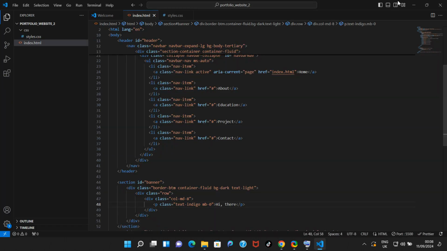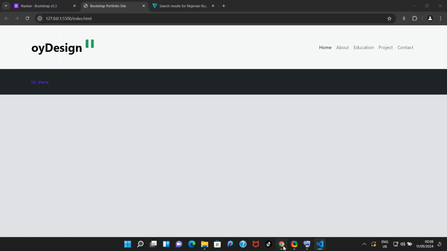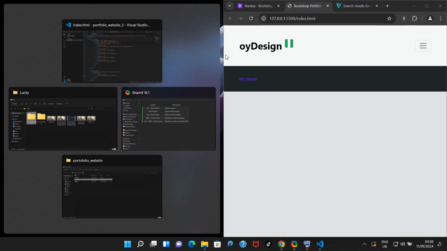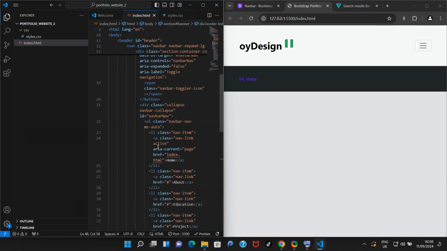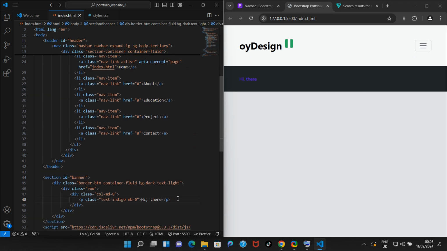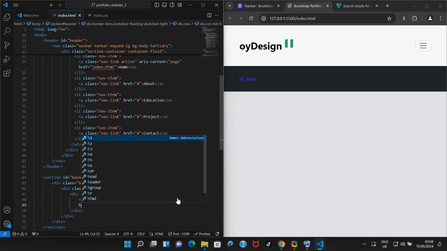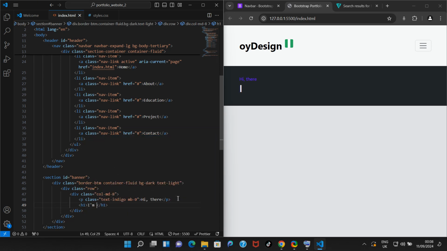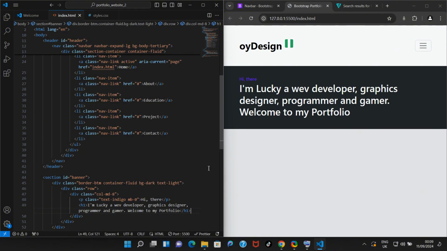I'm going to place my VS Code and my browser side by side so that you guys will see in real time how it's happening. So I'm just going to come here and put it here, and VS Code here. Perfect. So I'm just going to press Ctrl B to remove this. I'll just come here and say H1. So H1 tag, Lucky, a web developer. So I've added some text there, as you can see, just a brief intro.